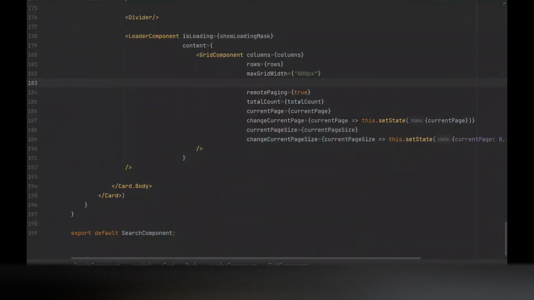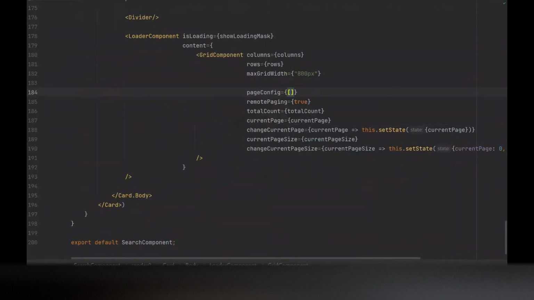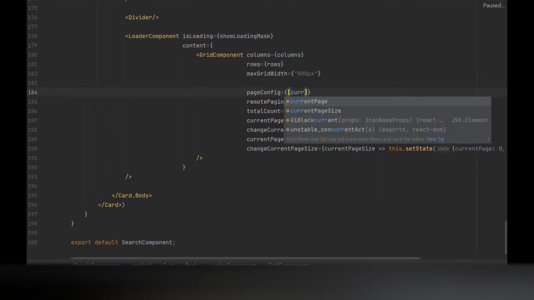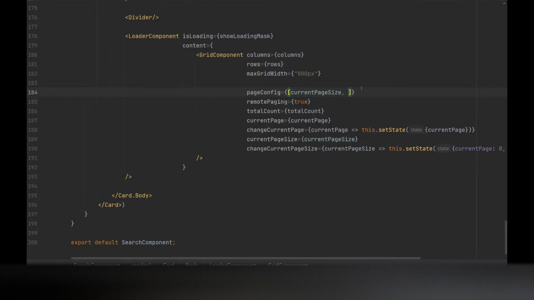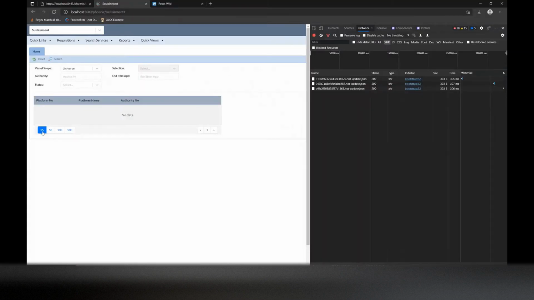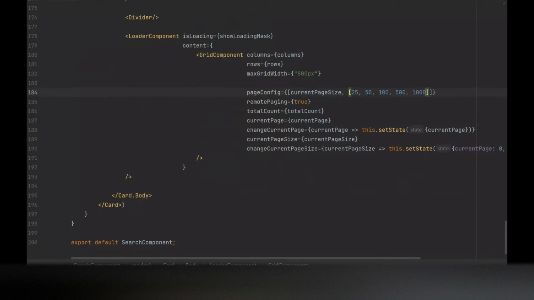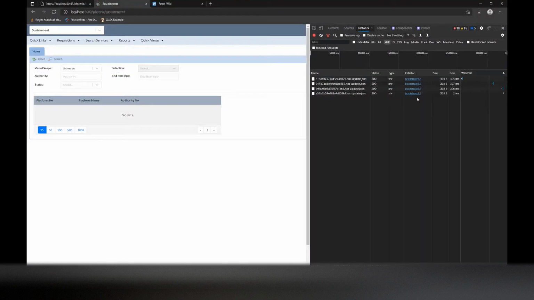So let's go ahead and add that in. Page config. The first one is going to be whatever our current page size is. Current page size. And then the second one is whatever options we want to give. So 25, 50, 100, 500. So if we hit save and then we go back, you'll see that you have 25, 50, 100, 500. And you can even add more. So let's say, just for your example, for instance, they want to have 1,000 as an option. You'll see that 1,000 is there.